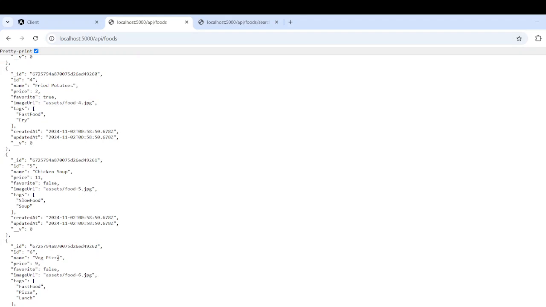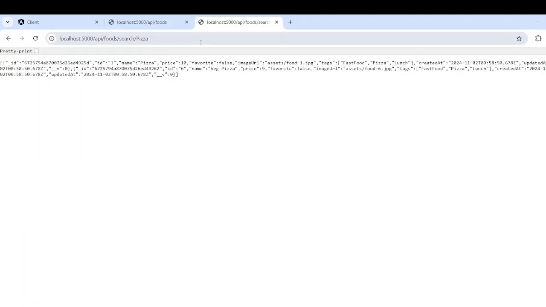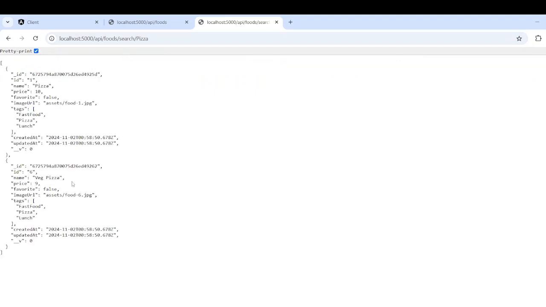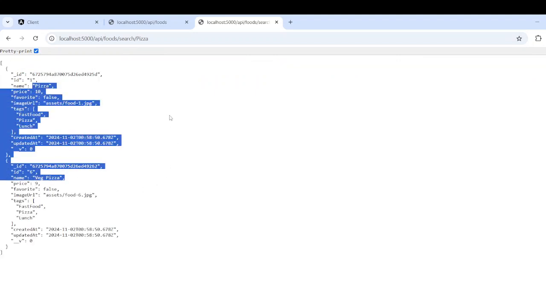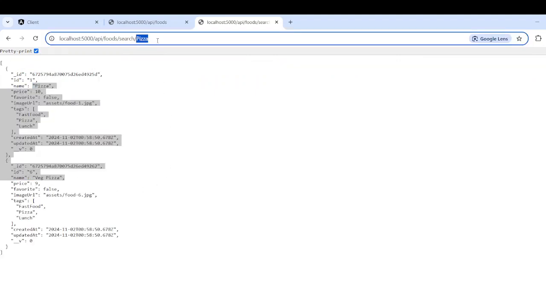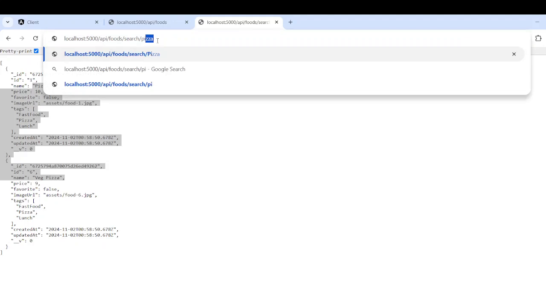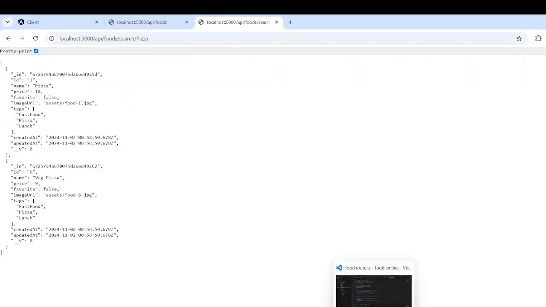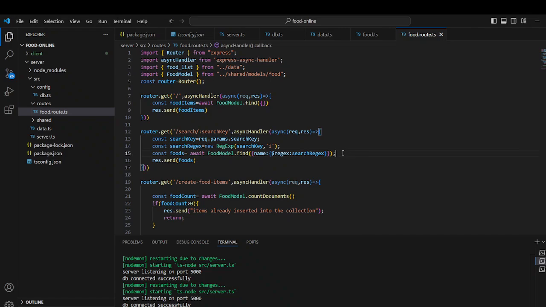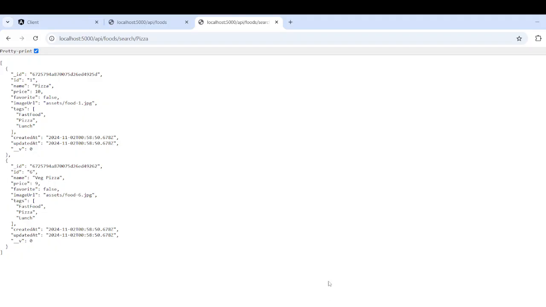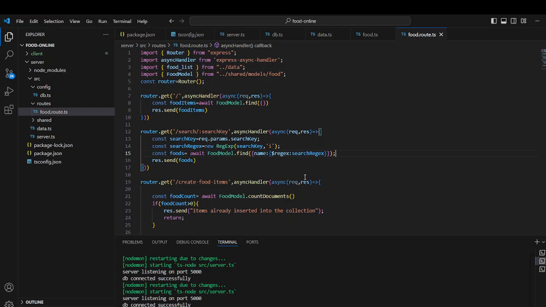In the same way, if you enter pizza, we'll get the items. Two items are matching. It is also case insensitive, so if you enter small letters in the URL, as we are converting into case insensitive, it will work as expected. So we have successfully created the search endpoint.